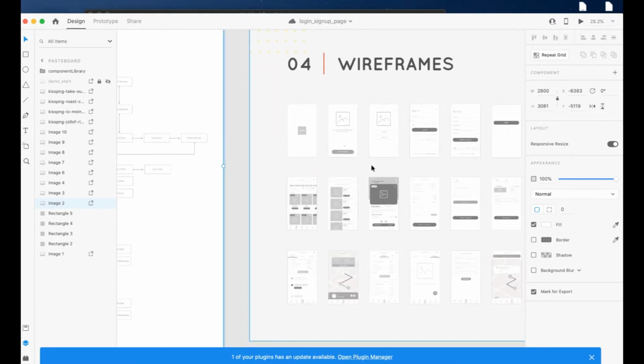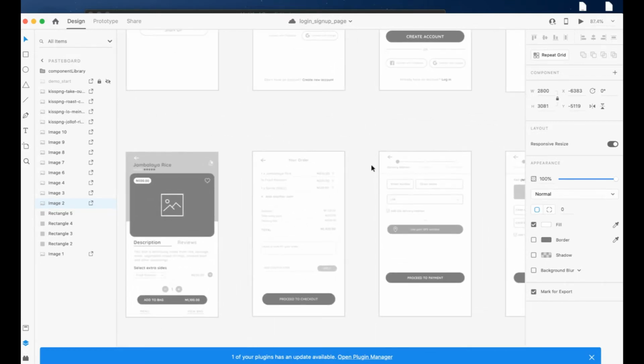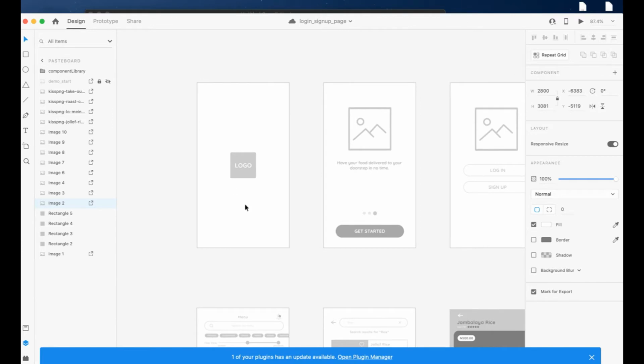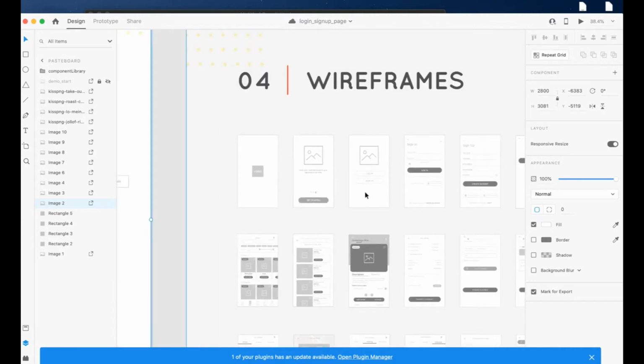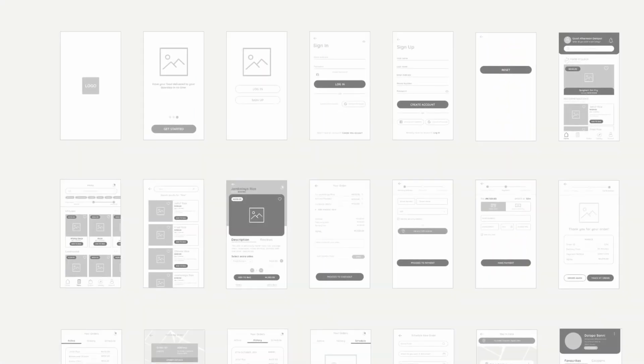Now let's take a look at my wireframe. This will be the splash screen, the onboarding screens, and all the screens needed for the complete UI design. So it's important that you have the flowchart and the wireframe design, because it's going to give you an easy path during your main design, your UI design.